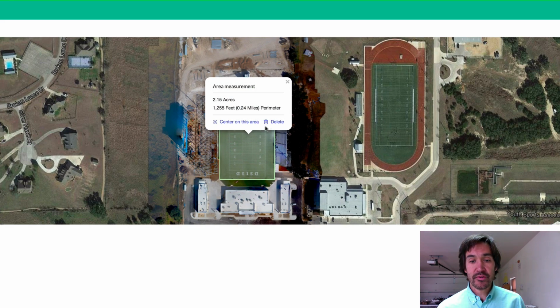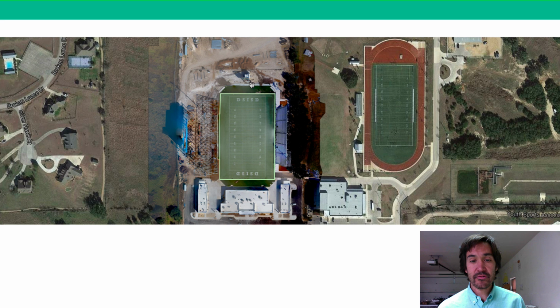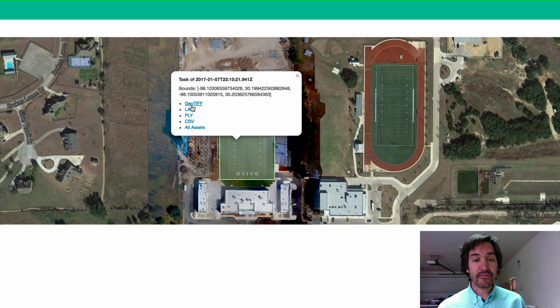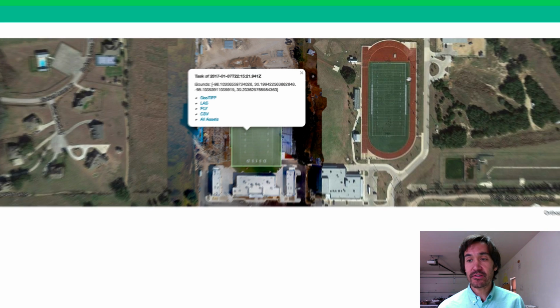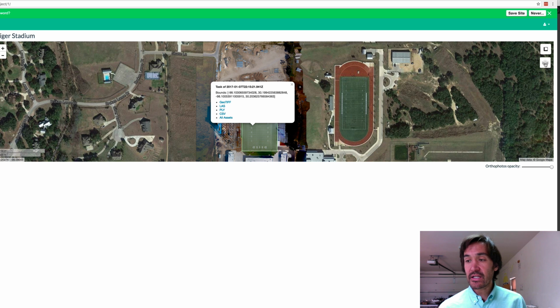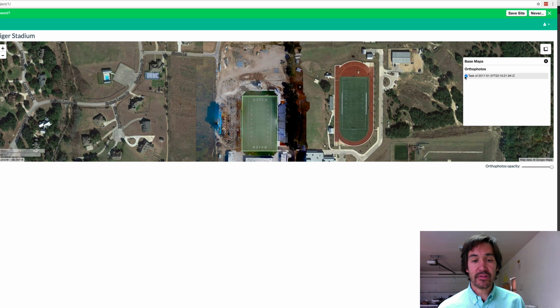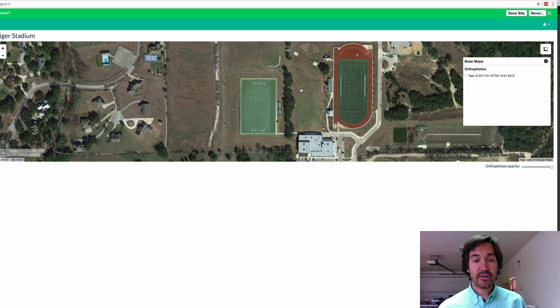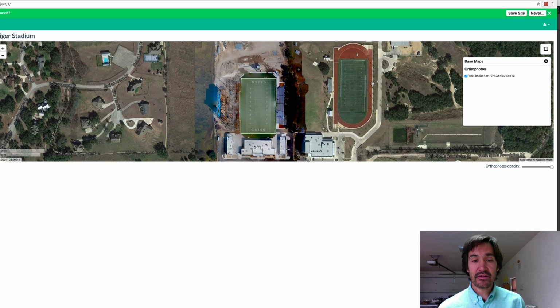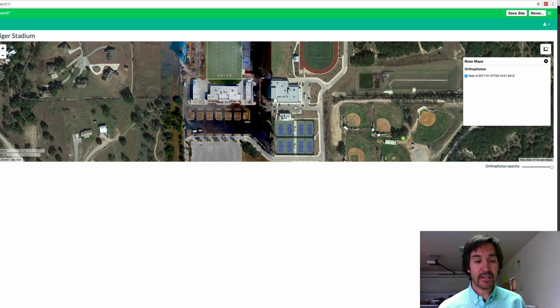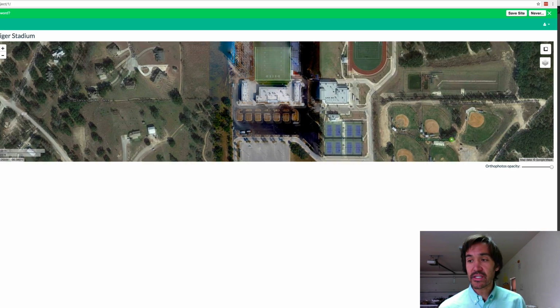Also, if I were to click on the actual orthophoto, you can see there are different formats that I can use to download, as well as over here, for each task or photo that is stitched together, we'll have a list of them here so we can turn those on and off. You can see there is the previous, or I should say current Google imagery. You can turn it on there and see that is the job that we just completed.